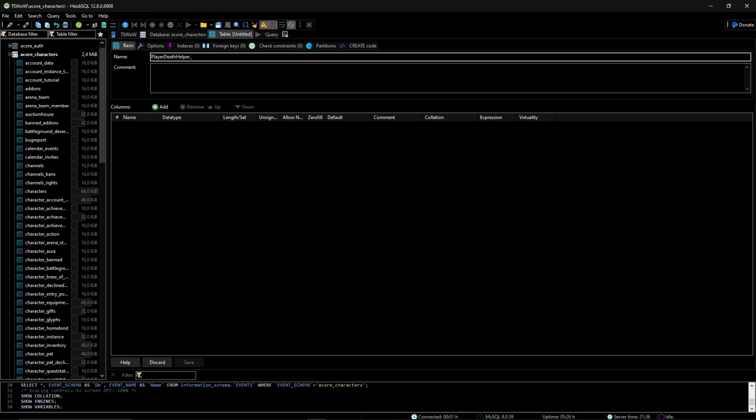underscore and then character system. But let's actually just call it player dev helper system. But normally you would not name it in uppercase, so player dev helper underscore system. I like to split up the system, so I just do an underscore.